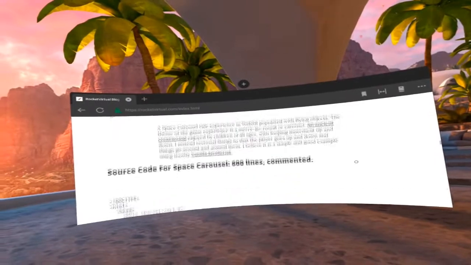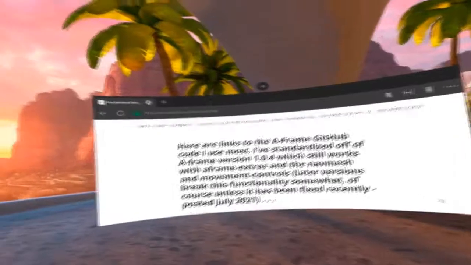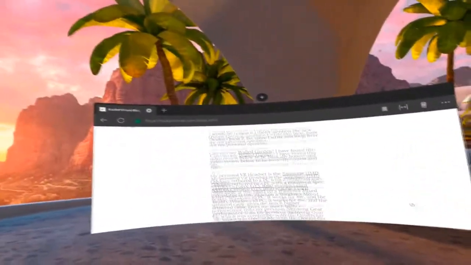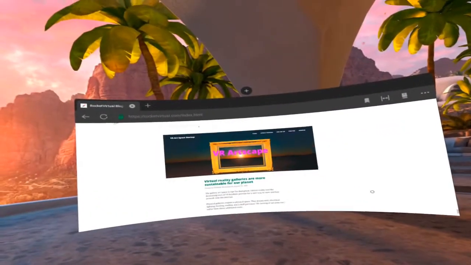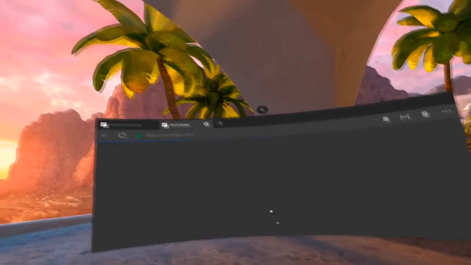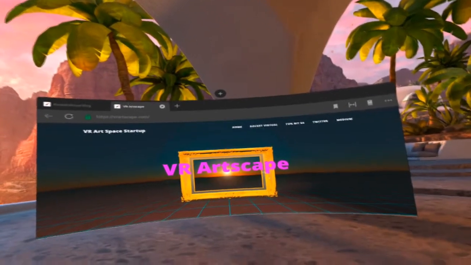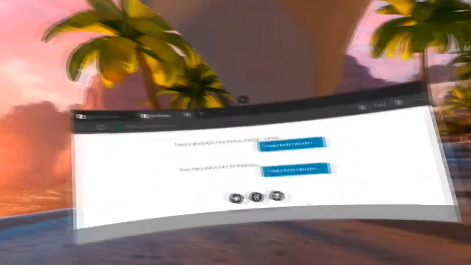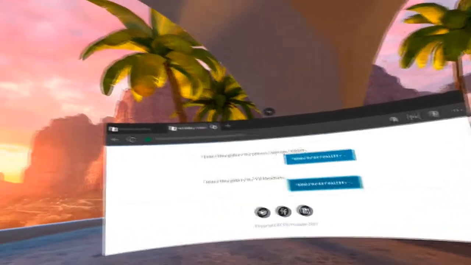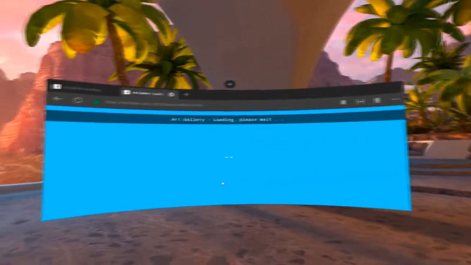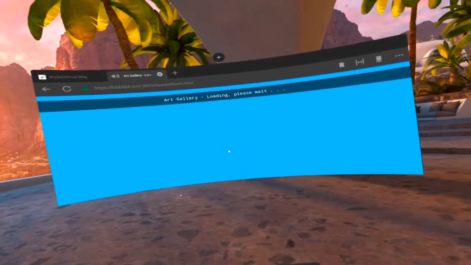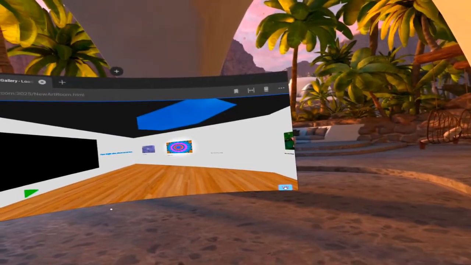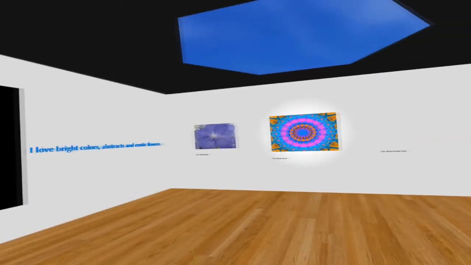And finally, the startup that I'm starting, VR Artscape, where I've put my gallery with art online, where people can meet and view art, and then through cryptocurrency buy it. So this is like a simulated gallery. And I've got most of my stuff here.